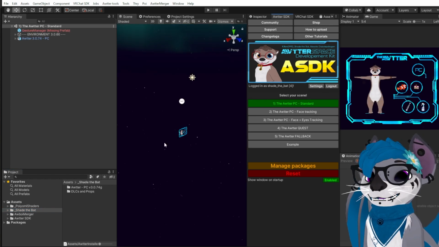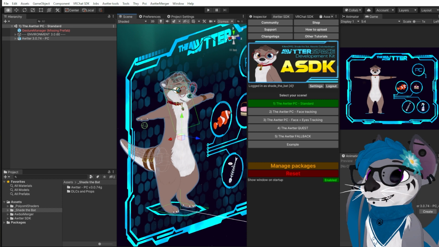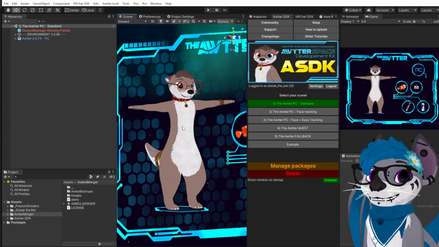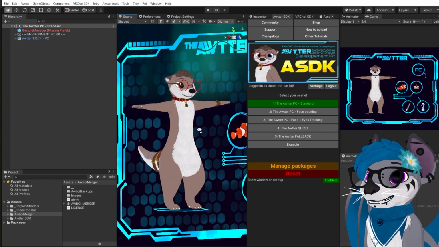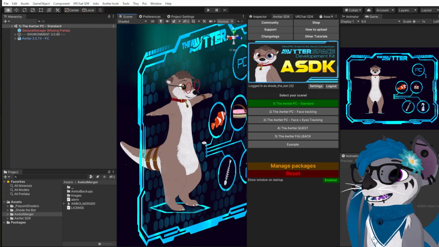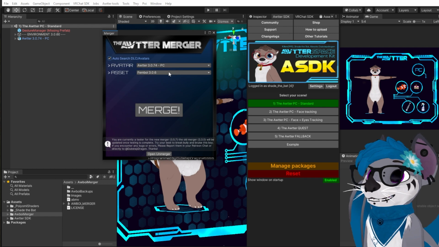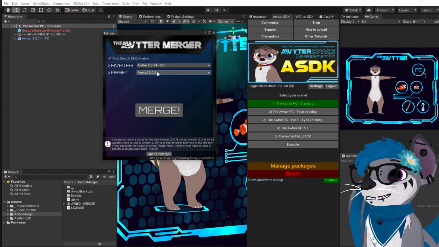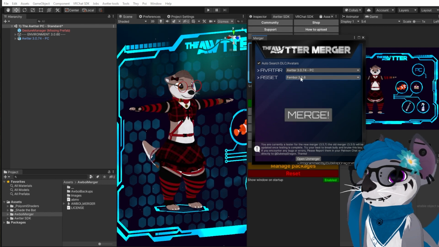Something that I like to do to reach the avatar pretty fast is click on here and then double click on model. Then it's centered and zoomed. So what we're gonna do now is install DLCs on the model, change the textures, and then upload on PC and on Quest. So for the DLCs, you will just go to Awtter Tools, Merger, and then you choose whatever you want to install. So let's go for the Femboy first. And then the hairstyle, normal.